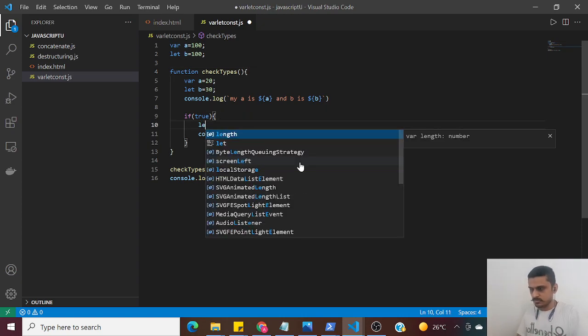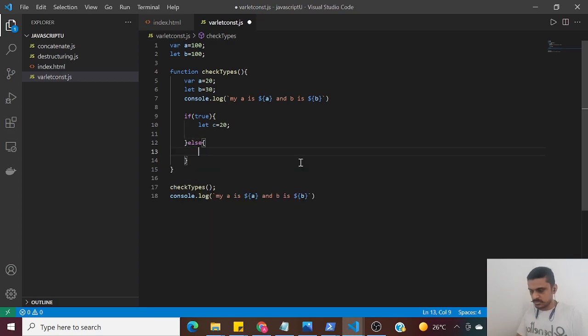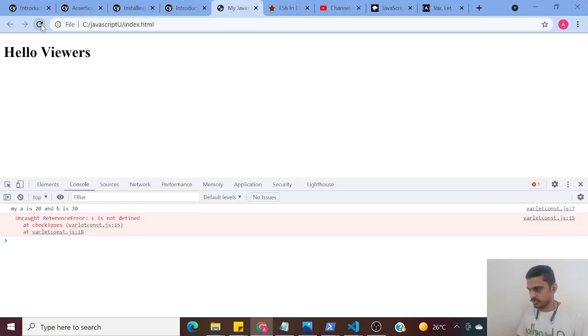In here, I'm going to define a variable c is equal to 20. If it is true, c is equal to 20, else c is equal to 30, and then you just do console.log. My c is, now let's see what happens. Will it print c? c is not defined.